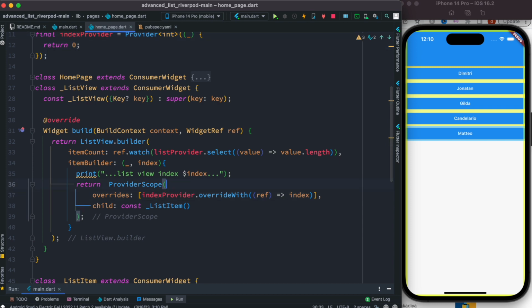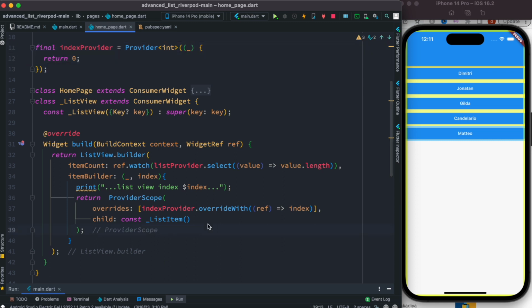Now for this one over here, we are returning ProviderScope because ProviderScope has this overrides property. We are inside this ListView builder, and it generates items and we show them on the screen. It loops through them, like in a for loop. And every time it goes through the for loop, we override the earlier value. How do we do that? Over here, we say indexProvider.overrideWith. This provider has a property called overrideWith, and we assign a new value, new index. We know that our index is an integer, and our index provider can only return an integer as well. So over here we get this index and we override the earlier one. Thus you change the index provider value.